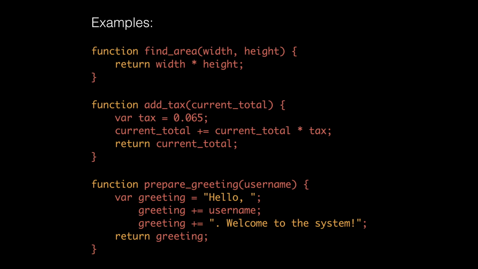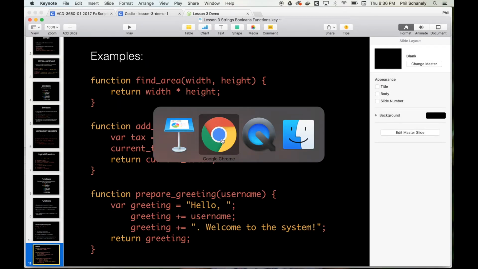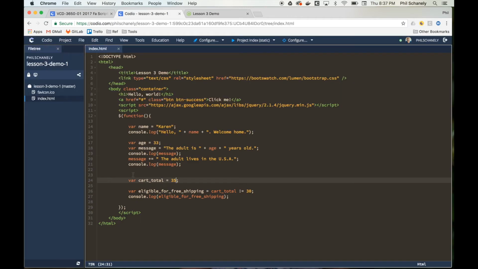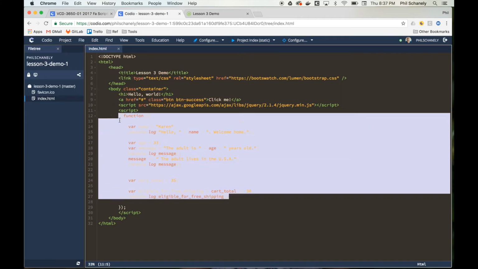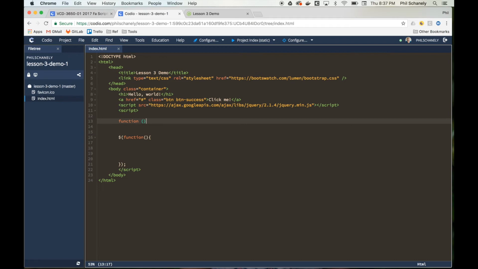So I'd encourage you to flip on over to Codio and try to put these functions in for yourself. Actually, I'll go ahead and do one so that we can practice with it. Let's do the add tax one. So adding tax, basically I'm going to wipe all of this out. And I'm actually going to go above my DRE here to declare my function, just to kind of set it apart. So add tax. It's going to take in a current total.